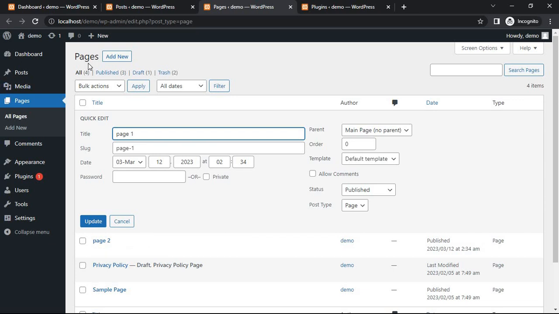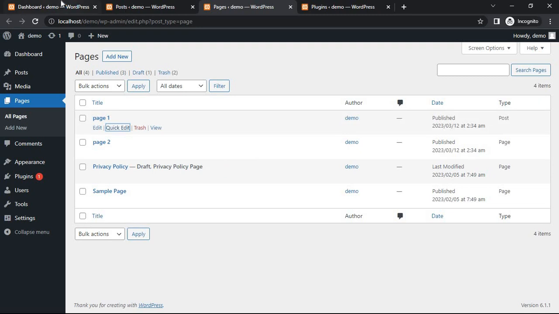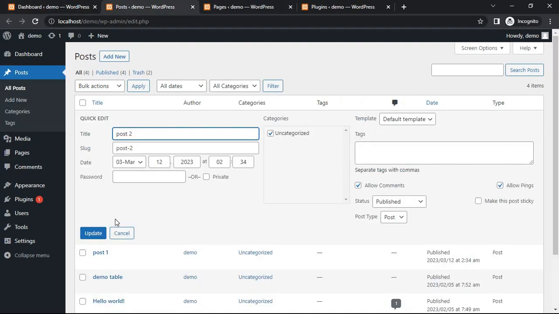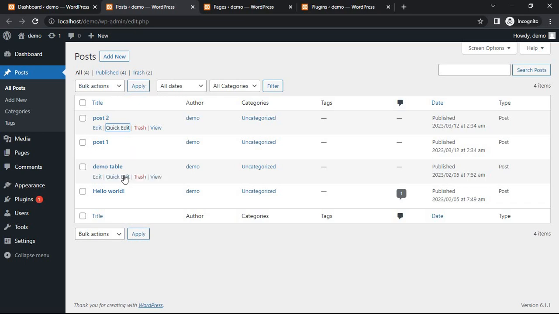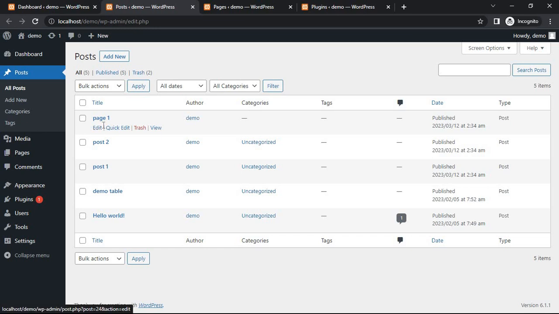First we convert page to post. Here the page name is page 1, convert to post and update. Click the post, cancel, and here no page 1 title is present or active. Now refresh the post dashboard section and page 1 is shown.